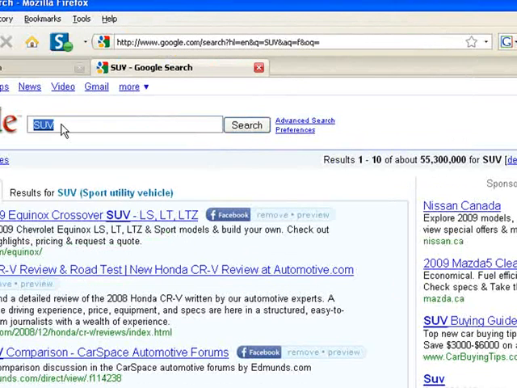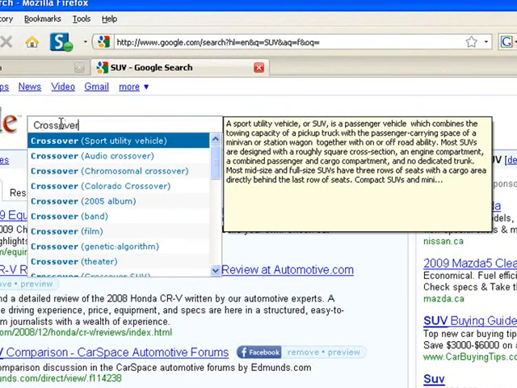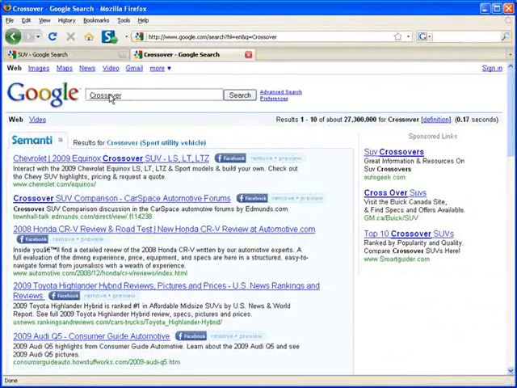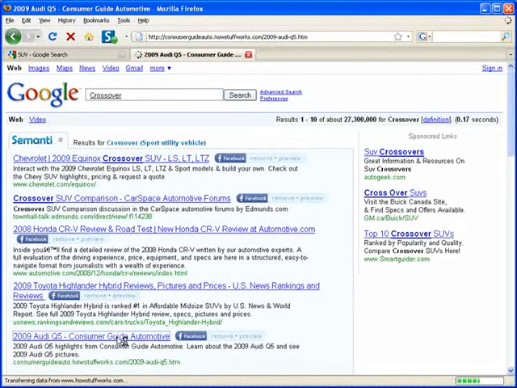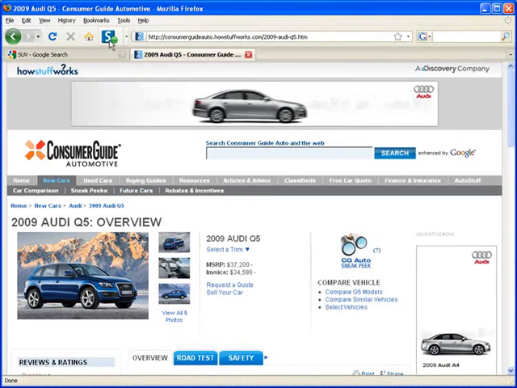After all, you probably share some similar tastes to your friends. And remember, with Semanti Suggest, it doesn't matter how your friends have labeled their pages. Let's search for crossover this time, and notice that the results are the same. I'm going to have a look at this one. It looks pretty good. Now I'm going to make it my own by saving it to my web.